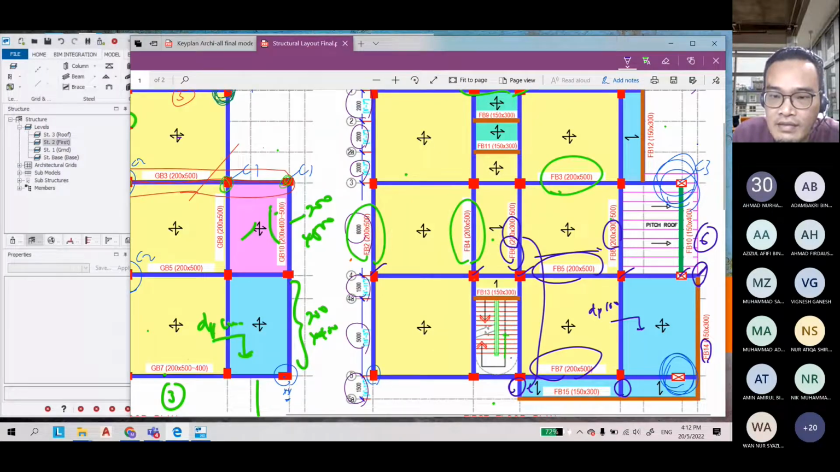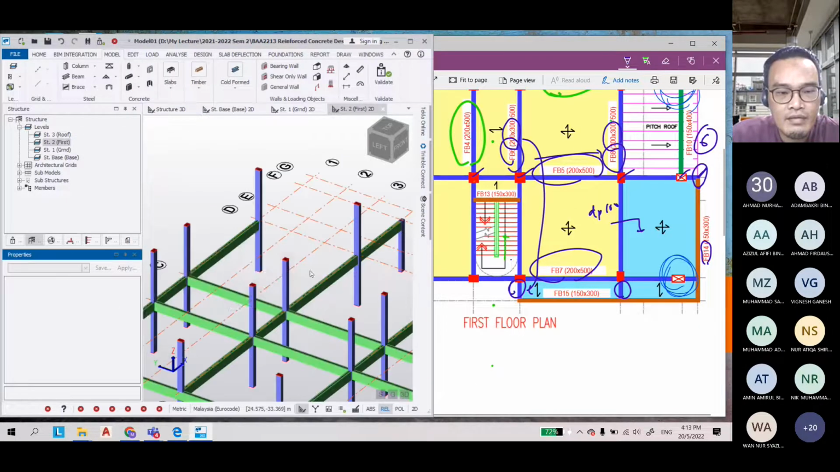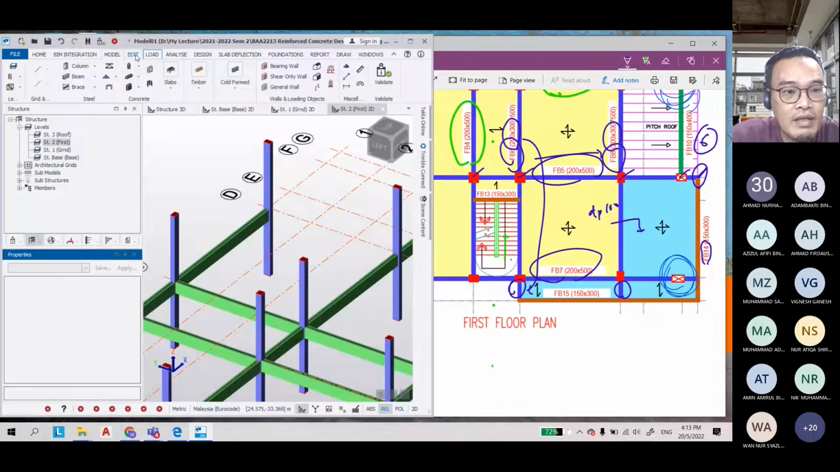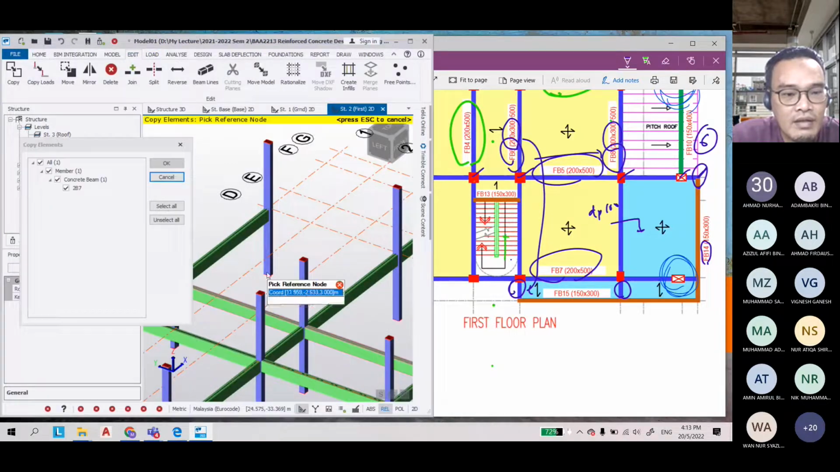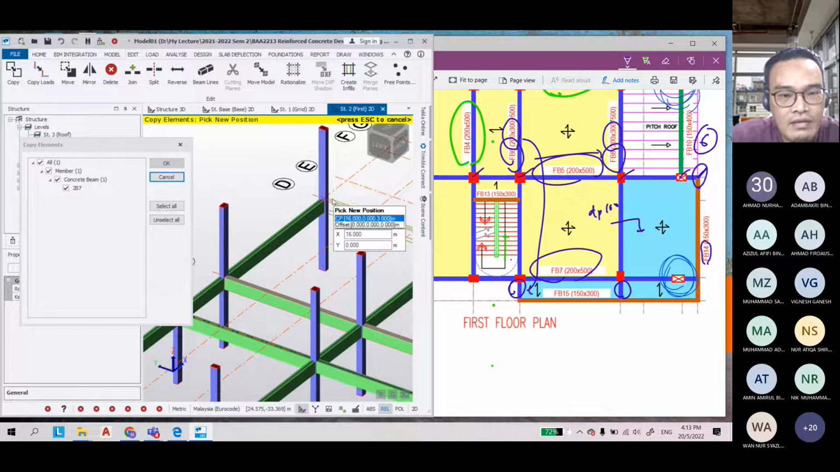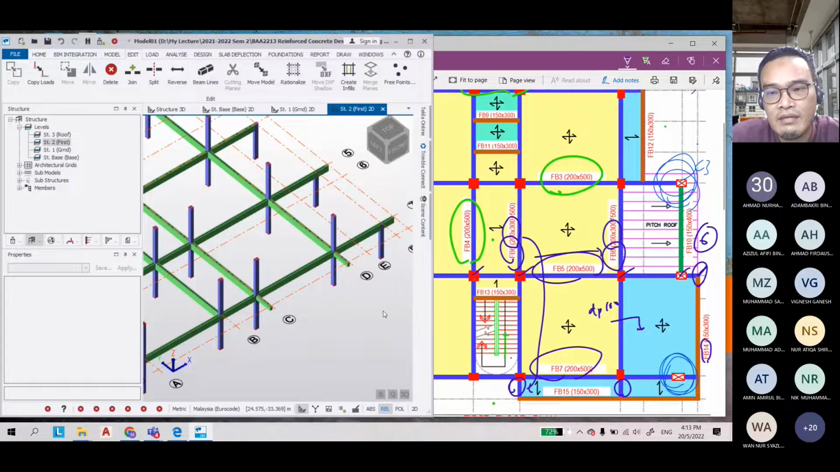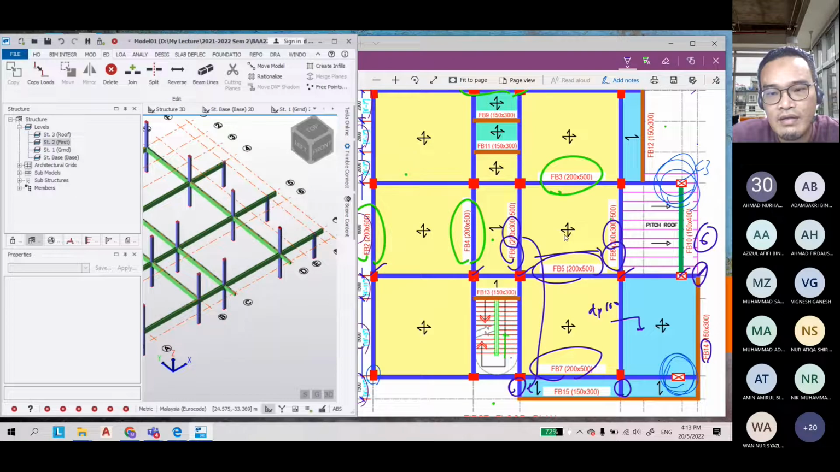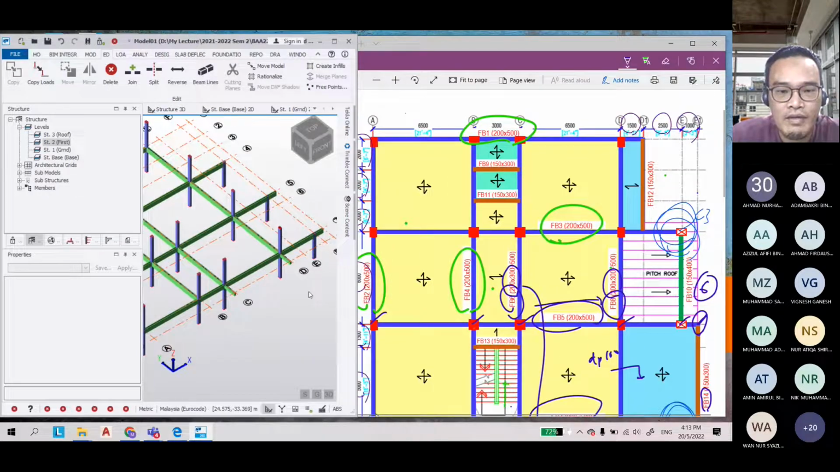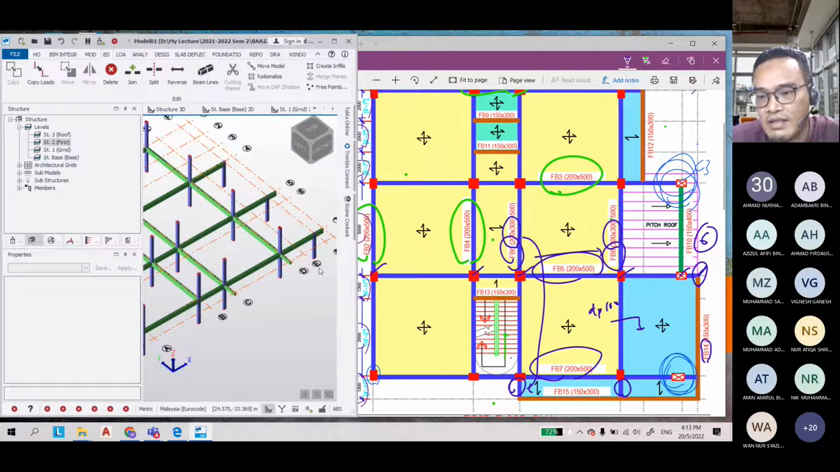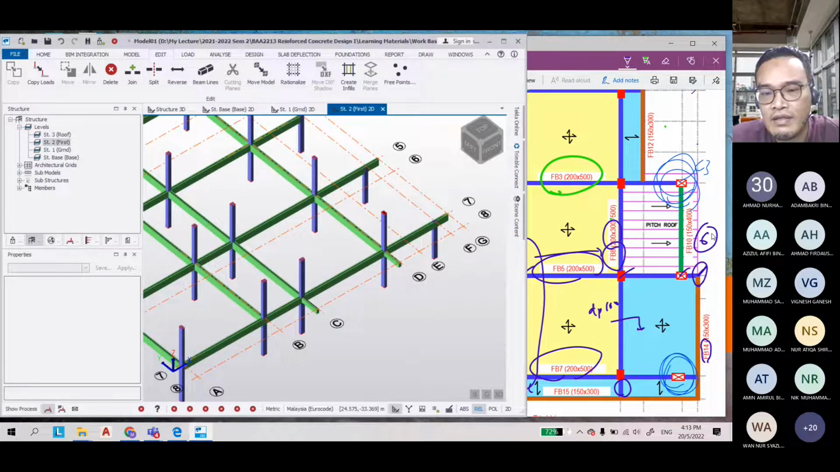So the beam is similar to, okay, FB6 is similar to FB8 here. So we can copy the beam, edit, and then select the beam, copy, and then select here. So this is the beam. Okay, and then what else? Kalau kita tak lengkap, so we can create the simply supported beam now. Okay, 150 times 300, 150 times 300, all the size. Okay, except here is 150 times 500.